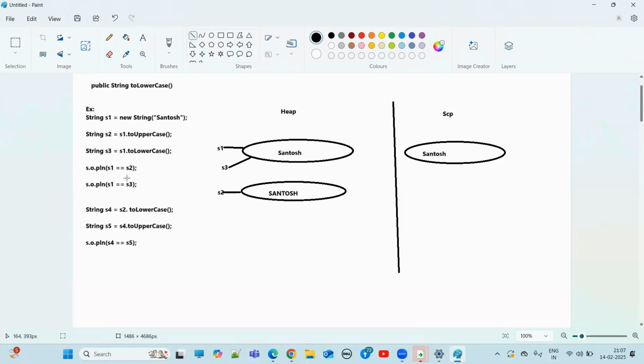Right. So now tell me, System.out.println, S1 double equals S2. True, sir? No, S1 double equals S2 is false. False, false. Shweta, why true? Sorry, sir, I thought it was S3. Now S1 double equals S3. True, sir. It is true, right? Yes, nice.